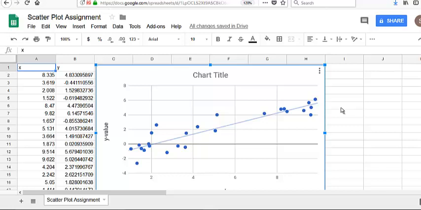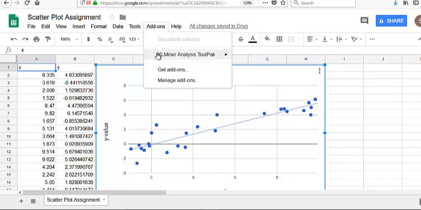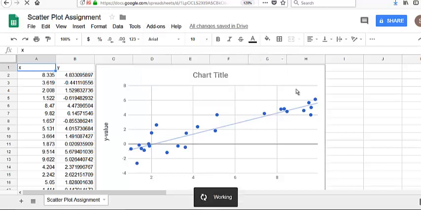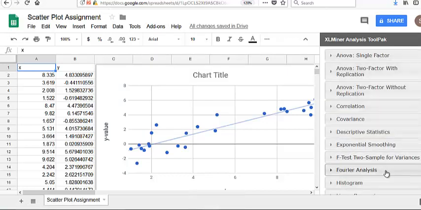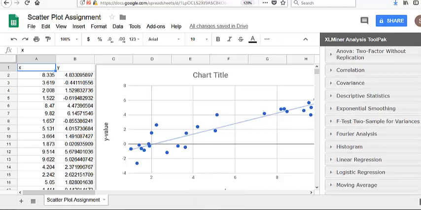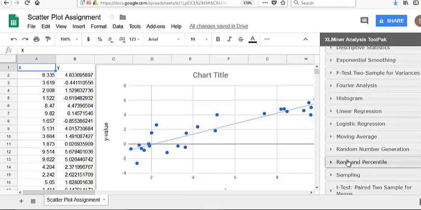Now, the last thing is we want to have the regression information. So we'll include that in this same page. So we go to Add-ons, Excel Analysis ToolPak, Start. So we're going to look for linear regression.